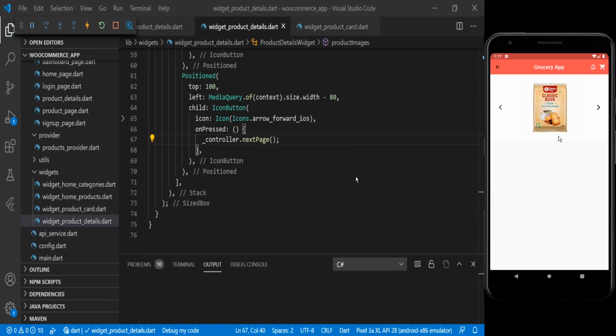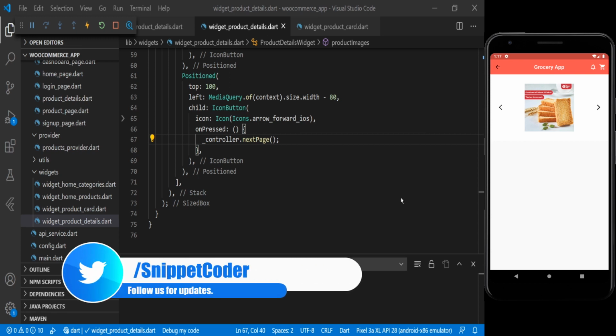So now here you can see all the images coming here. If I click on the next button, you can see the next image coming here. If I again click on the next button, you can see one more image here. If I click on the previous button, you can see the previous image here. So now our image container is done, and we are able to show all the product images with the previous and next buttons.